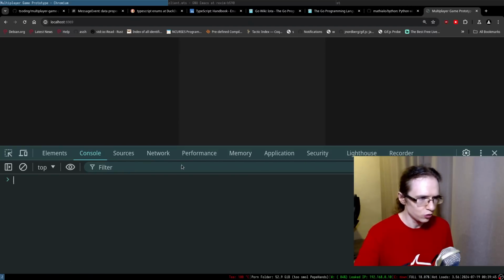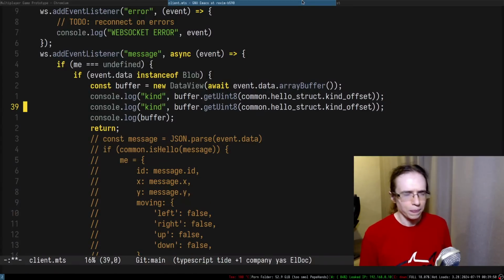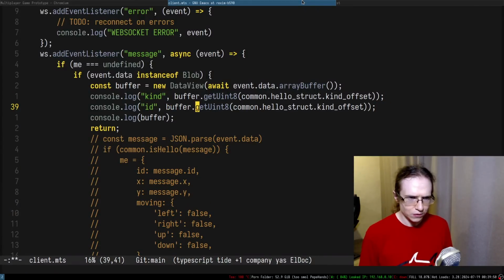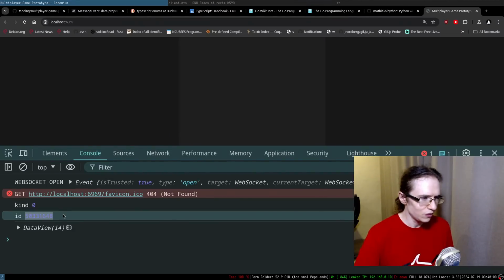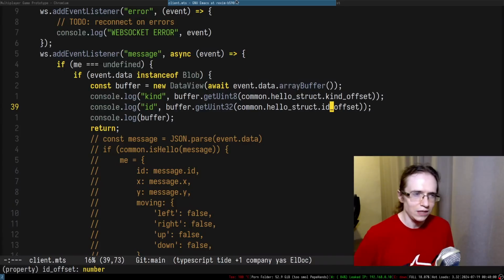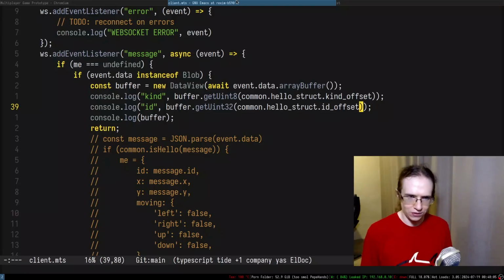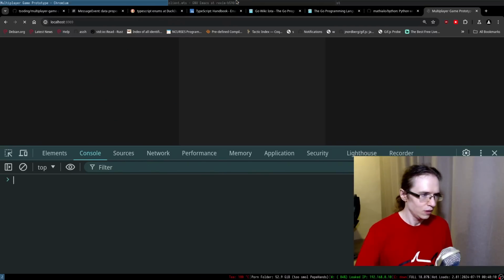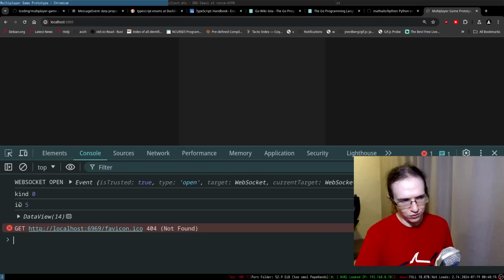So let me refresh. Okay, kind is 0, as you can see. Kind is 0. So what about the ID? Get uint32. So this is ID offset. This is ID. This doesn't look correct. Is that because it probably has something to do with the endianness? So we have to put true in here, and okay, so now it's 5, right? So that is reasonable now. I can see that it is in fact reasonable.